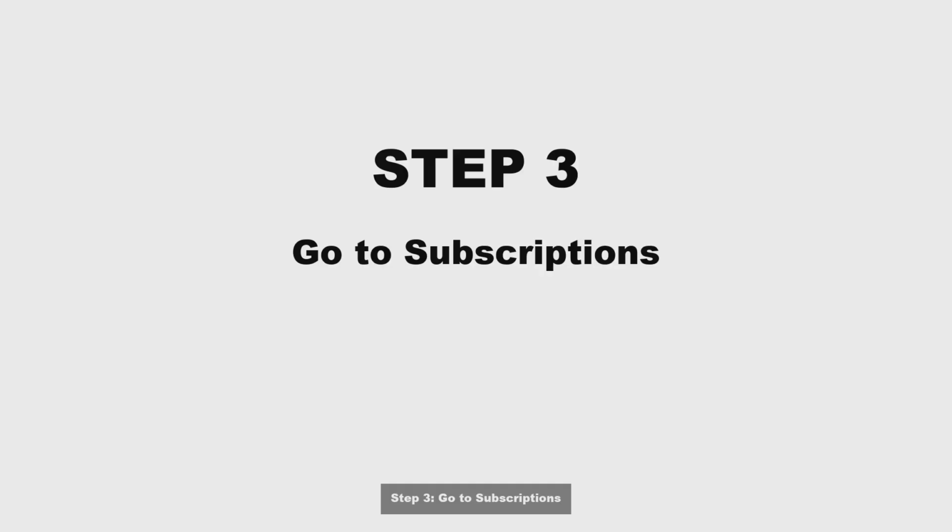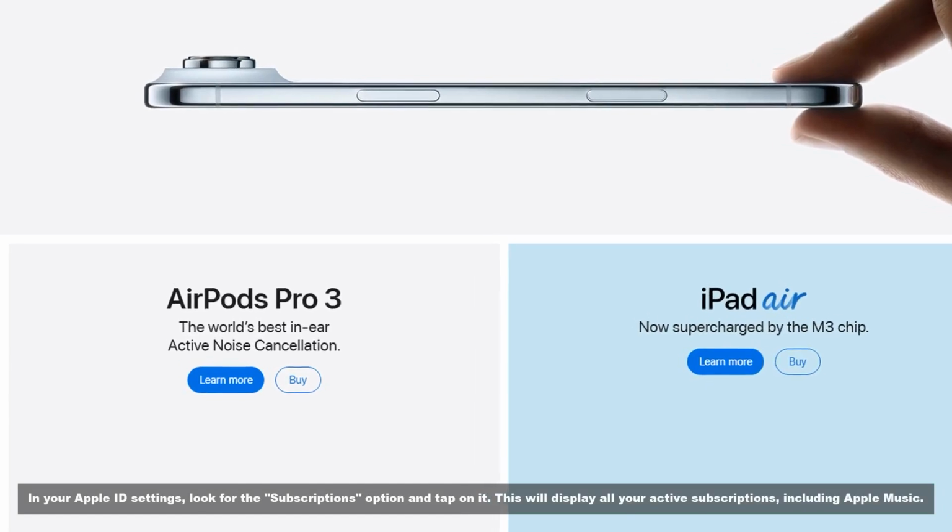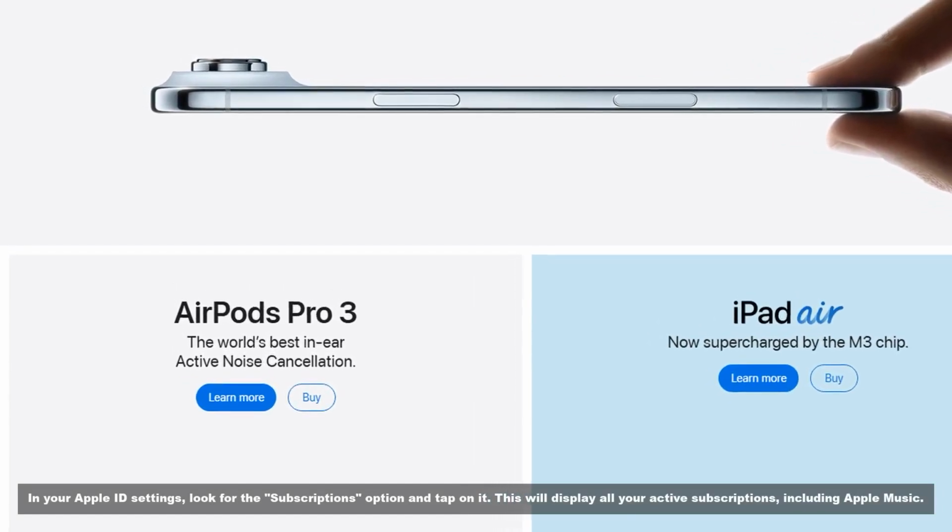Step 3. Go to Subscriptions. In your Apple ID settings, look for the Subscriptions option and tap on it. This will display all your active subscriptions, including Apple Music.